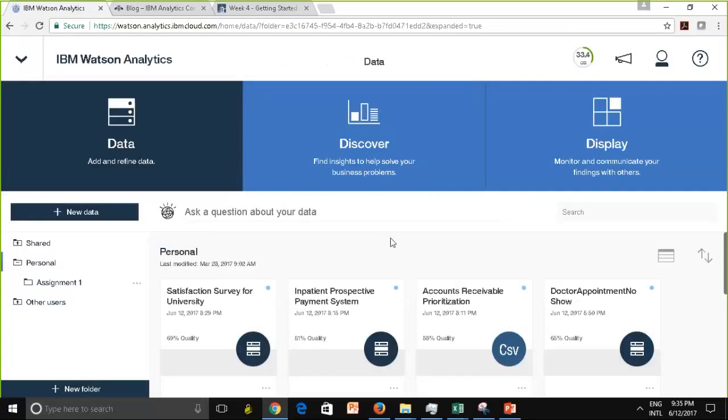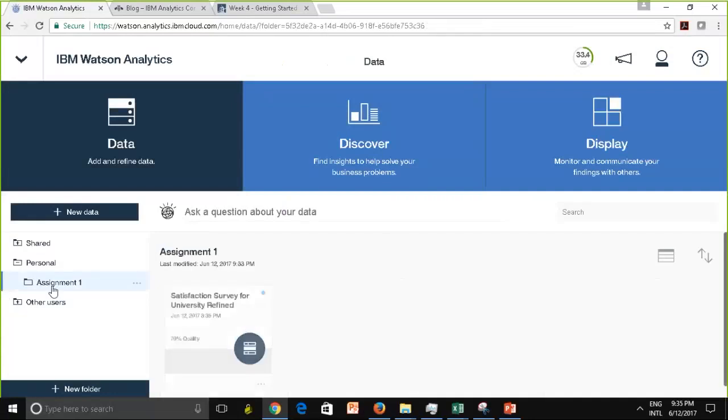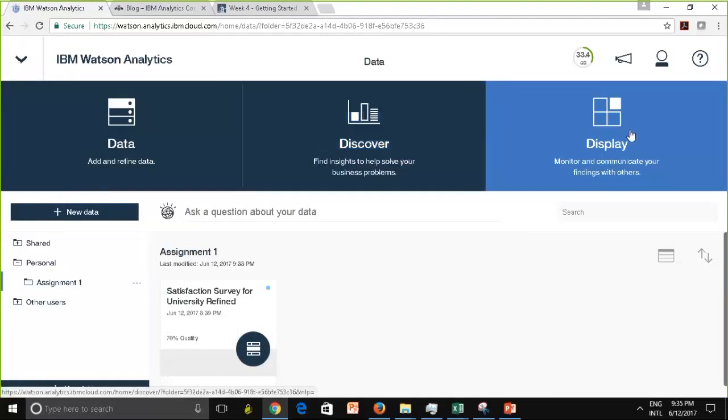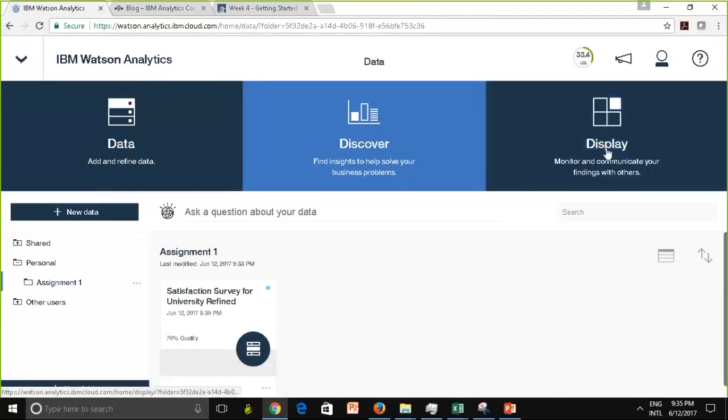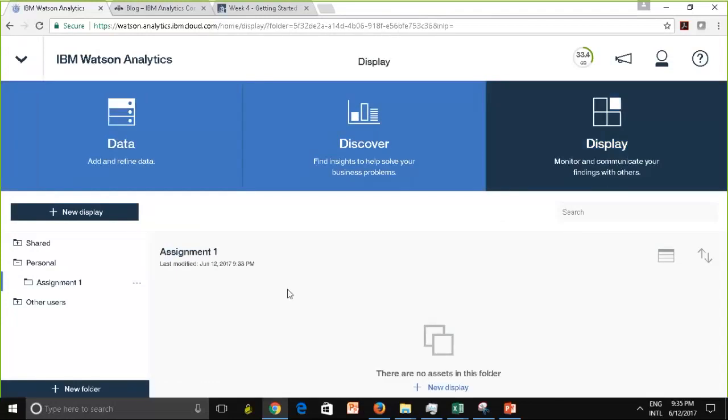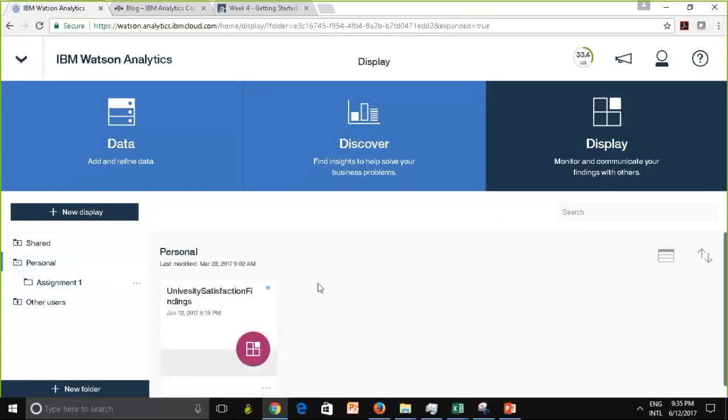There we go. So now if I click here, it's going to be in here. So just remember the 3Ds, right? Data, discover, display. Okay. So if I want to see the display, I would have to select the display. But now, where is it? It's because I didn't save it in assignment 1, I saved it in my personal area, right? So just remember where you saved it, right?